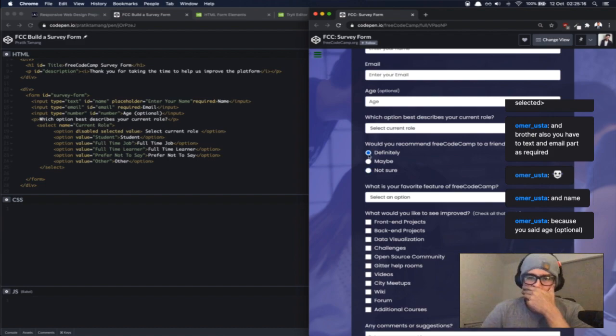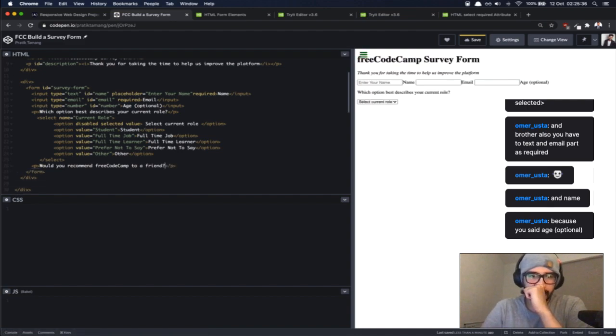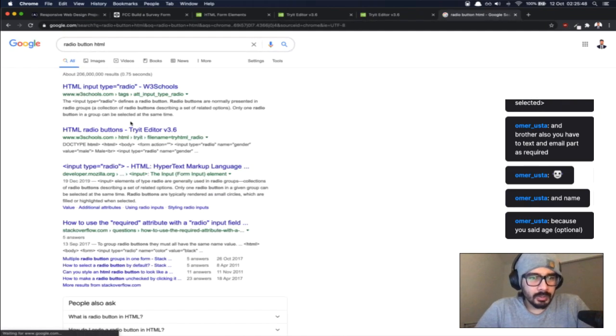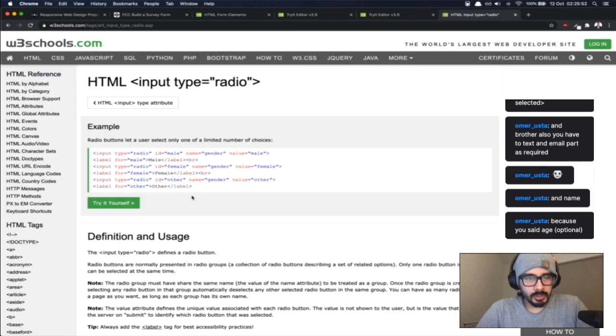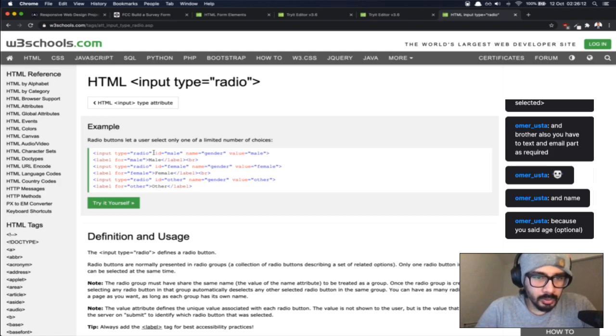Got some radio buttons. Man, this is me, I'm just googling everything. I don't know how to put that. Radio buttons, HTML. There we go. Input type radio. Oh, okay. Because you say age optional, right? Yeah. Age was optional, so we can leave that optional. Okay. All right. Input type is radio. That's what we need to do.